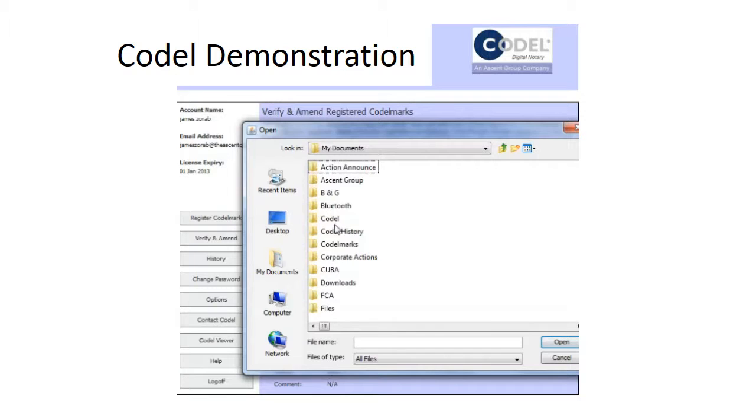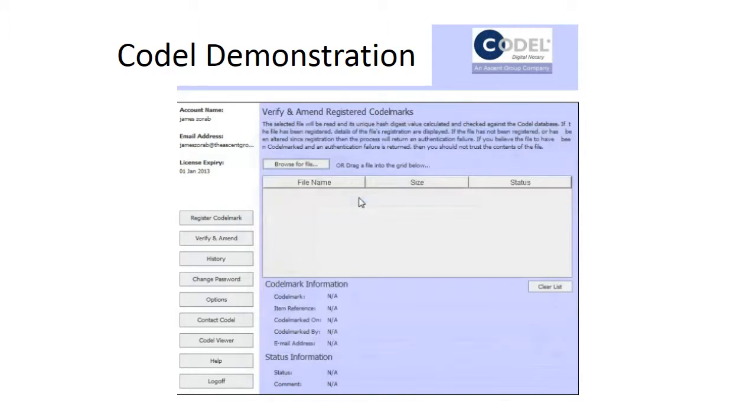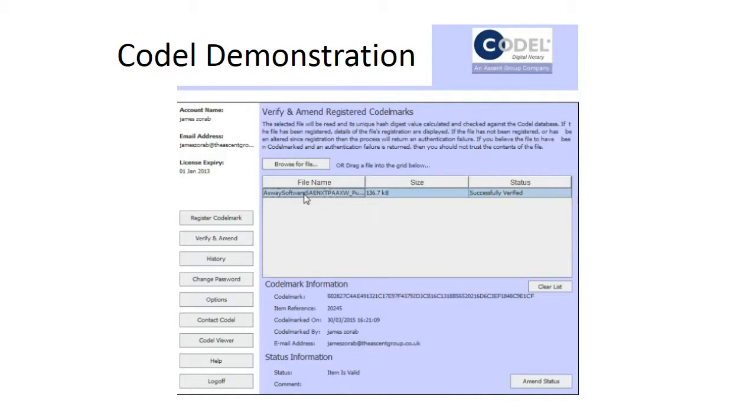I'm now acting as if I'm the recipient of a Codal mark file, using Codal's API to carry out a verification. Calling the Codal service recreates the hash here and returns this together with other metadata created at the time of registration. Here you can see the Codal mark, an incremental reference that could be used as an additional unique identifier, perhaps for internal purposes, the date and time that the file was registered, the identity of the author, and their email address, which would most likely be the enterprise.